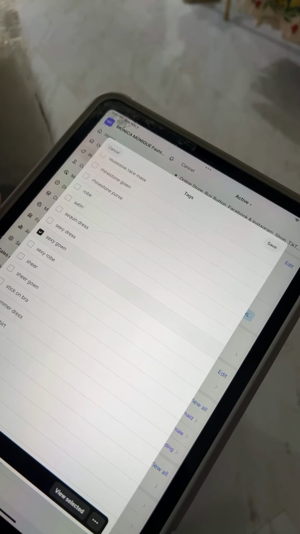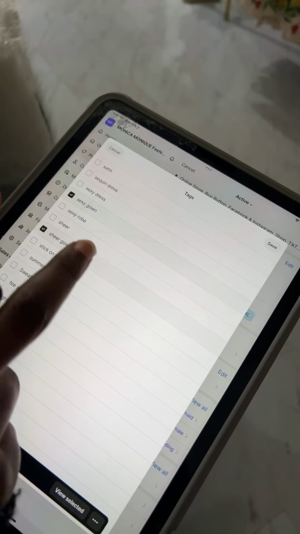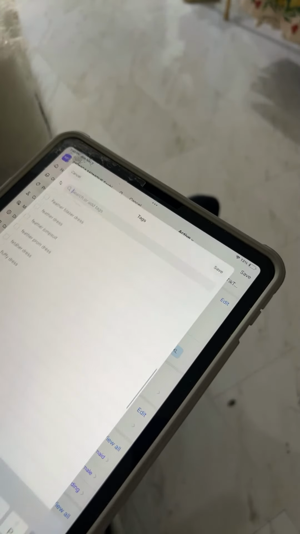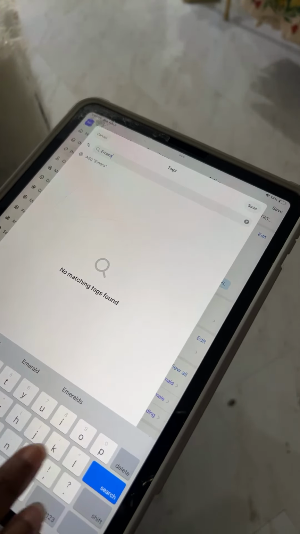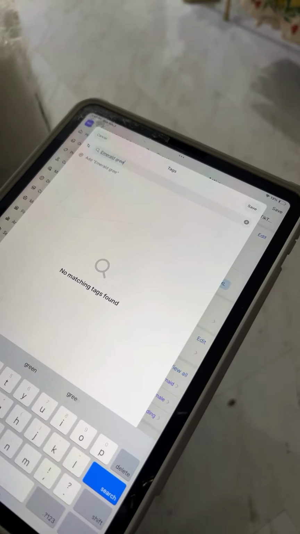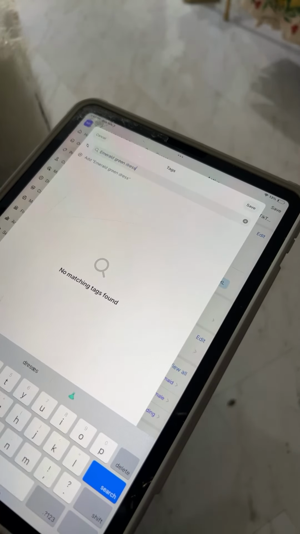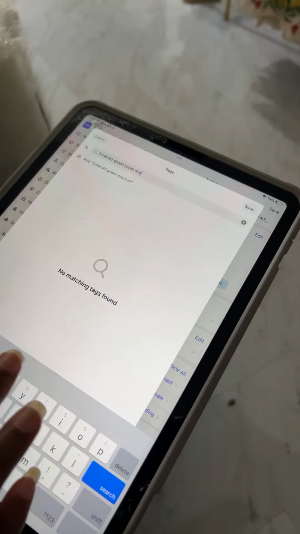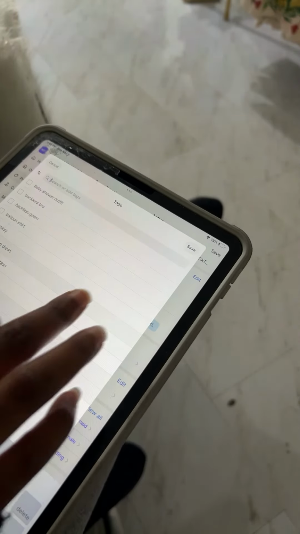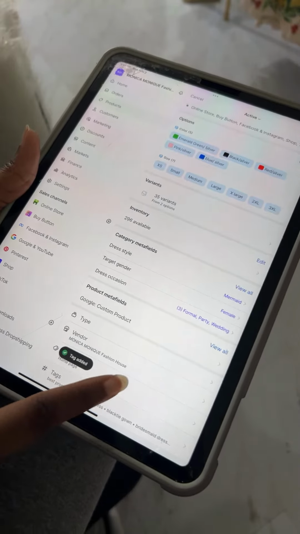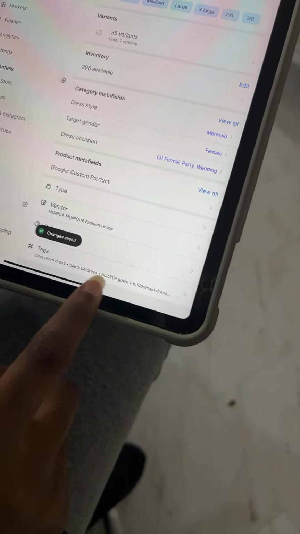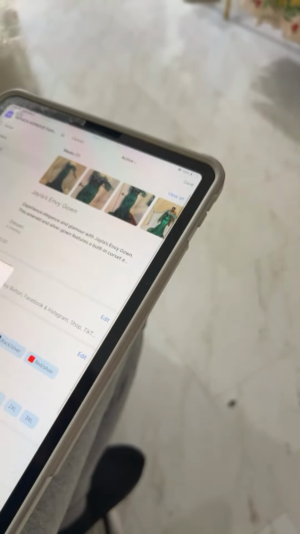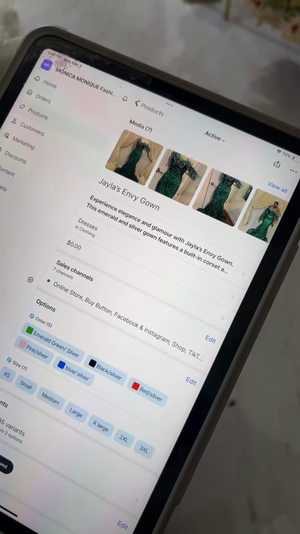let's see, sexy gown, sheer gown. It's not sheer at all. And I'm also going to add emerald green dress. I'm going to say emerald green prom dress, because you never know what people are going to type into Google. So we're going to save that, and we're going to save all those tags. So now we just added tags to this dress down here. And we're going to save our product like so.